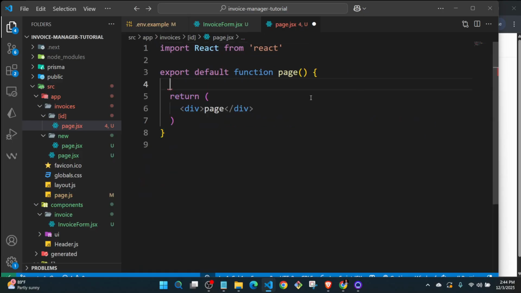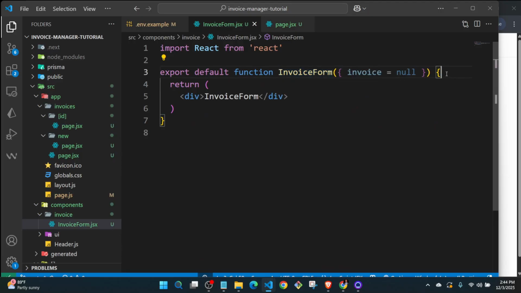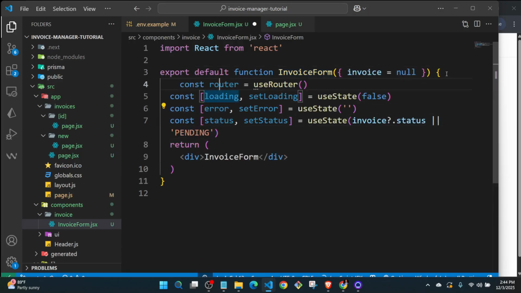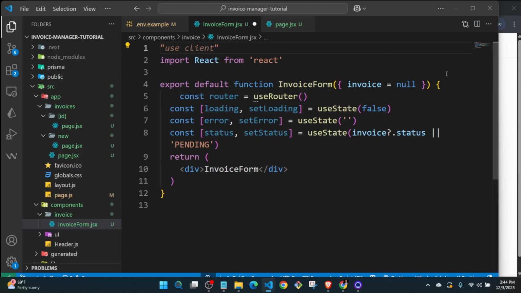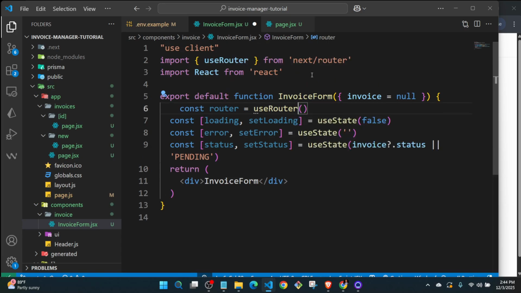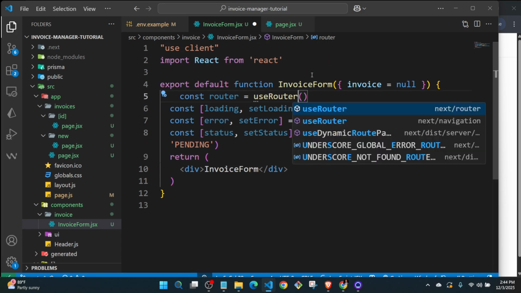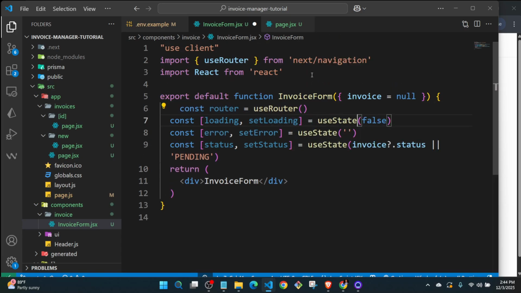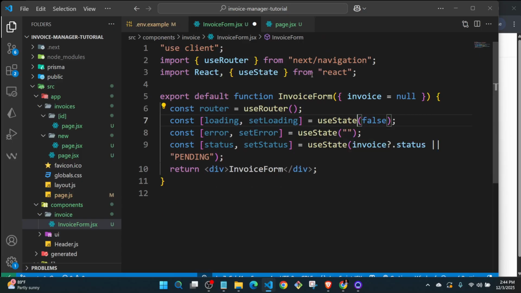I am working on the form. So let me save this guy and go to my form, and then I'll just bring that in. So let's add our use client here. Let's tap that, and then let's bring in the useRouter and useState from next/navigation and the useState from React. Okay, that works.